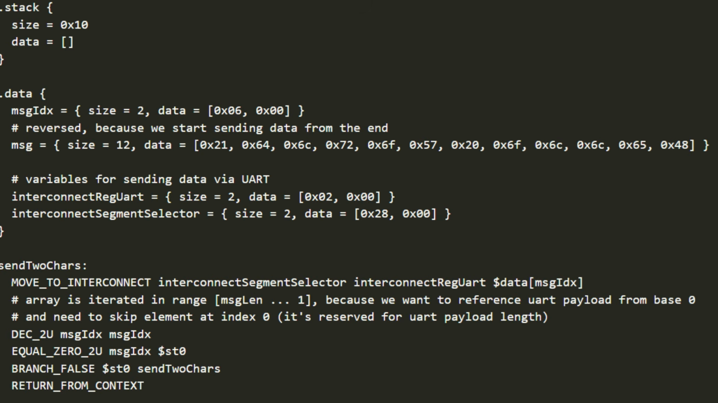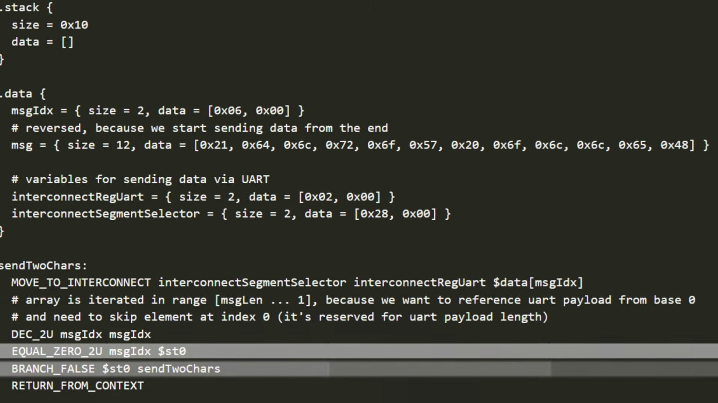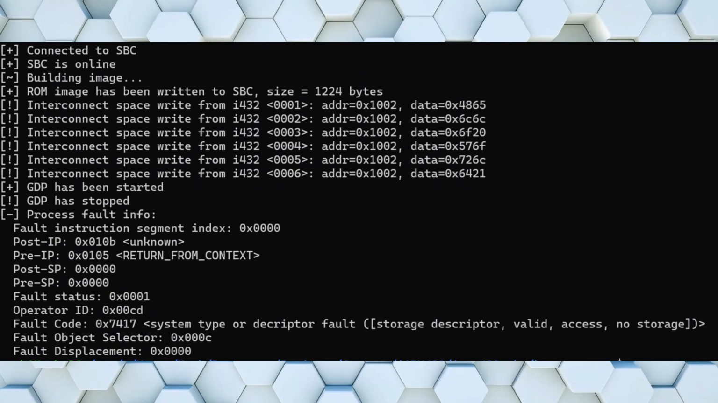And also, unfortunately, we have no conditional branching except boolean check. So at first we need to set boolean variable with result of comparison operation and then use it to branch. Other than that, it's quite straightforward code. We just send characters in pairs until we reach end of the string. And we can see that it works.